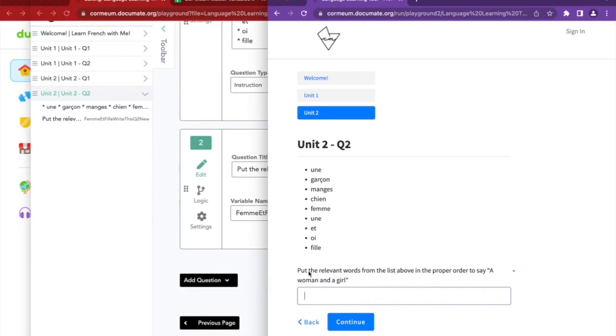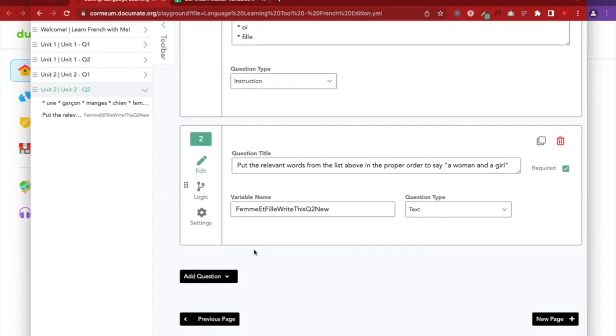And so we're going to say, so we have: put the relevant words from the list above in the proper order to say a woman and a girl. So they would type in une femme et une fille like this. So we have to type it, but we need to tell them whether or not they're correct. And so we haven't done that yet.